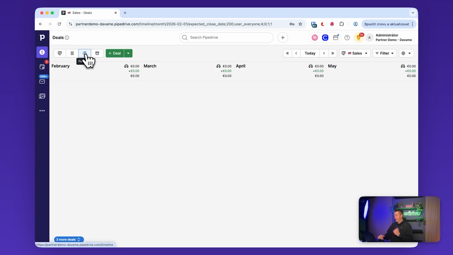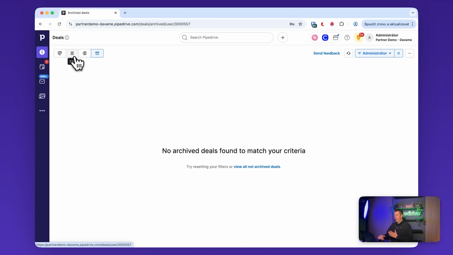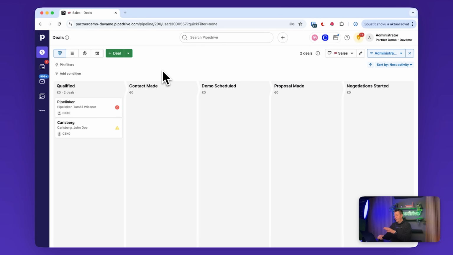You can see a forecast, and you can see also your archived deals. But getting back to Kanban view, because this is the view that you will mostly use on a regular basis, you can, of course, define your stages according to your sales process, because not every sales process is the same. This is just a suggestion on how to change the stages, the naming.